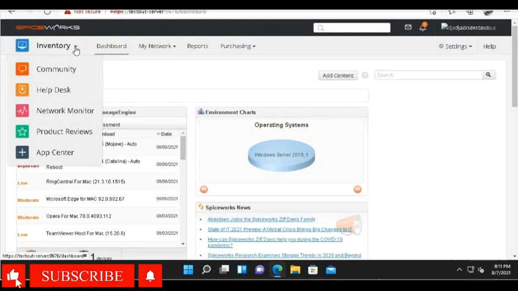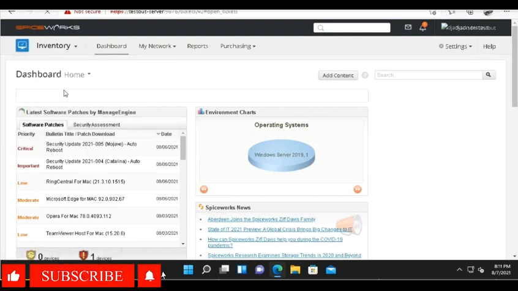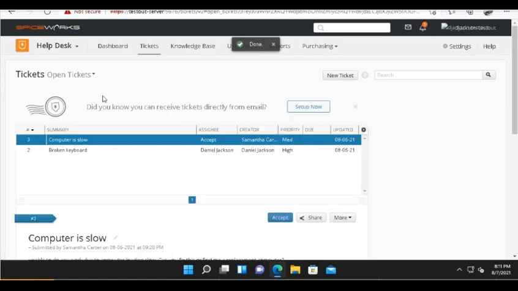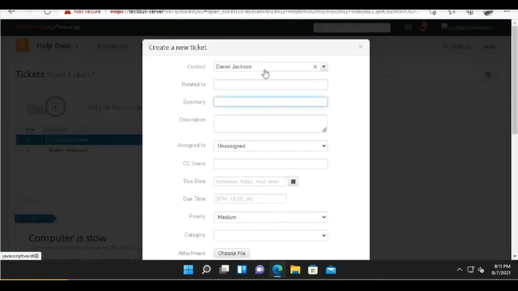The help desk ticket system is just one of several options you can see on the list here. Now, there are two ways to create a ticket. The first is a tech who has access creates one with this new ticket button here. This will bring up a menu to create the ticket. Our contact is the user having the problem, who happens to be Jack O'Neill.